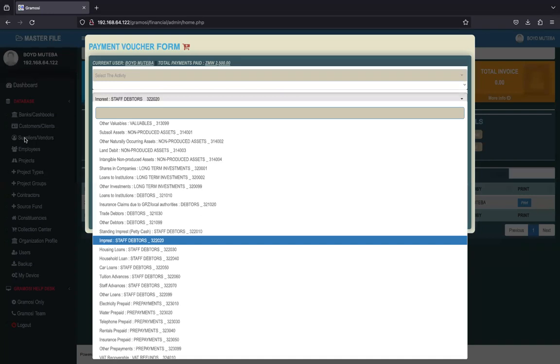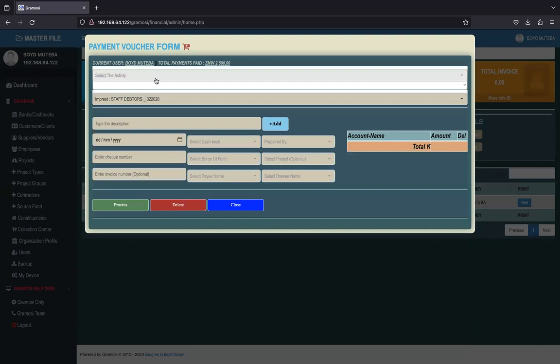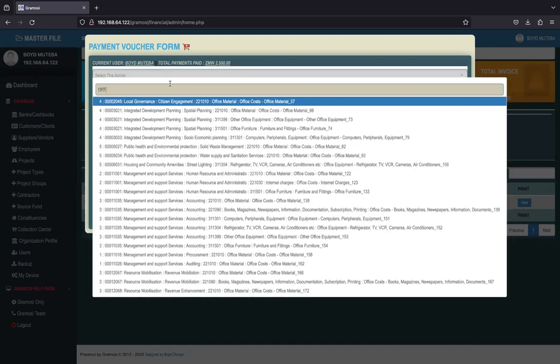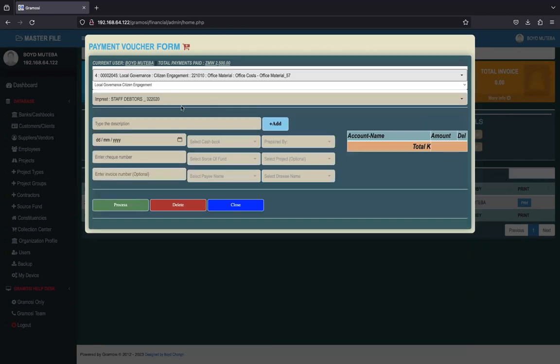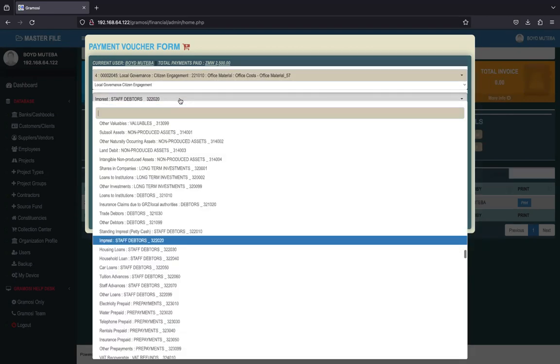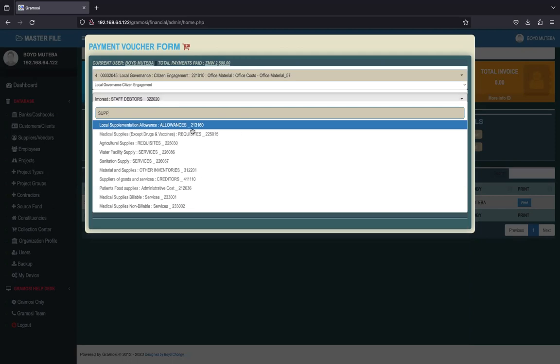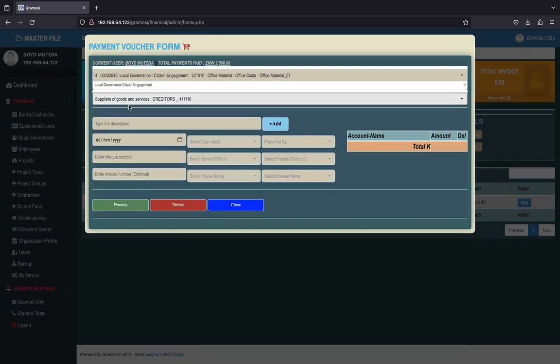What you do is you come here on the payment, you select the same activity. Let's say if it was office material, you search for office material. So you pick that one, and then you come here to search for what we call supplier of goods and services. So you pick this code, supplier of goods and services. This is the control code for all the creditors.